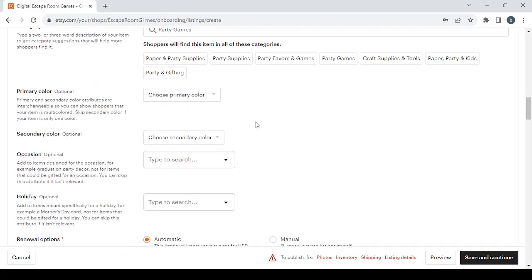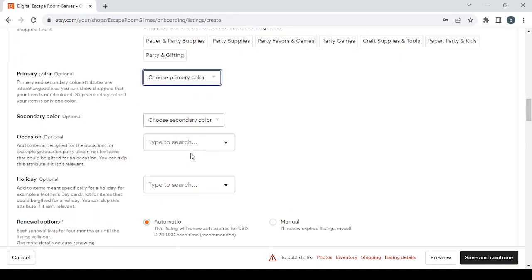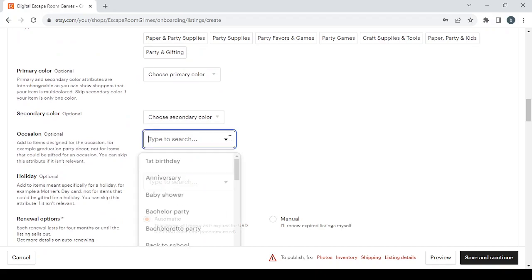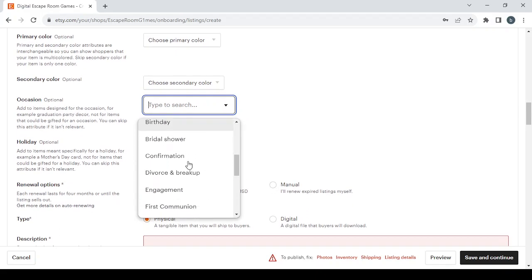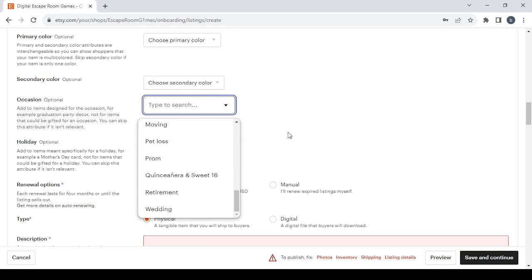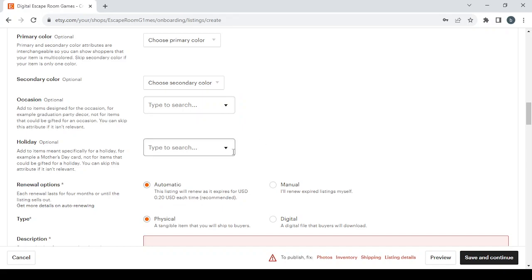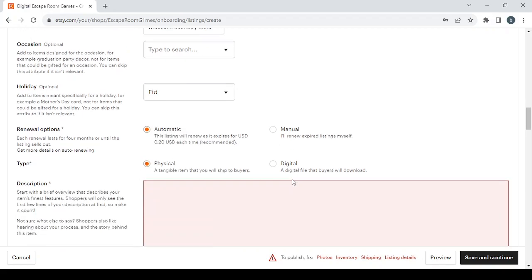And here we have some additional details to go through, like the primary color of your product, then the secondary color, the occasion of that product, if it's an anniversary, a baby shower, back to school, engagement, or any other occasion it might be. Then we have the holiday. So here we have a lot of holidays, Eid for example.